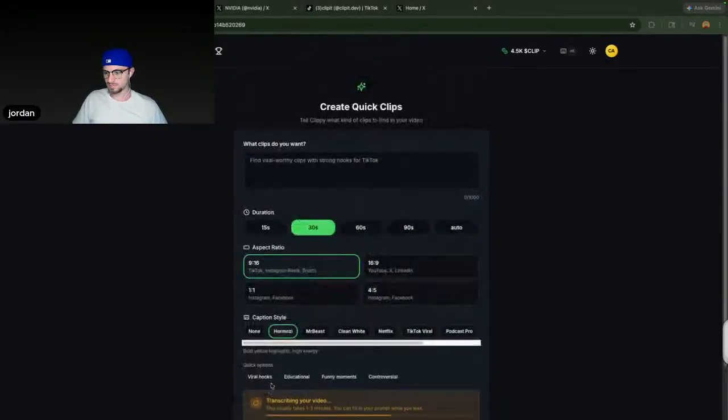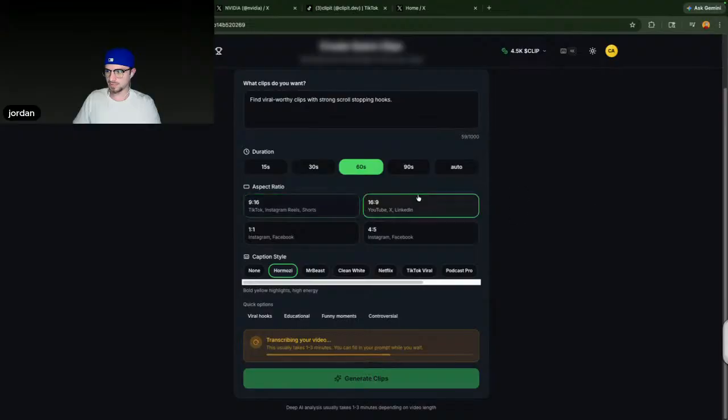So let's say I'm gonna do this, but I'm gonna tweak this. Find viral hooks. Find viral clips with strong scroll-stopping hooks. Strong scroll opening hooks. All right, we'll go 60 seconds. This will be posted on X. And then if we get any good ones, we'll transfer to 9x16 and post it directly.